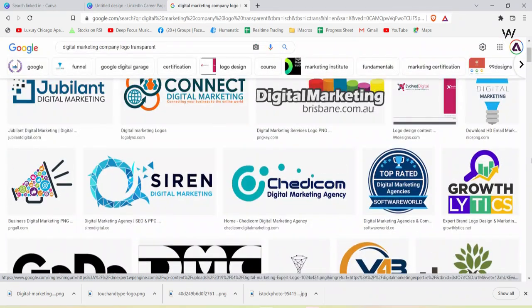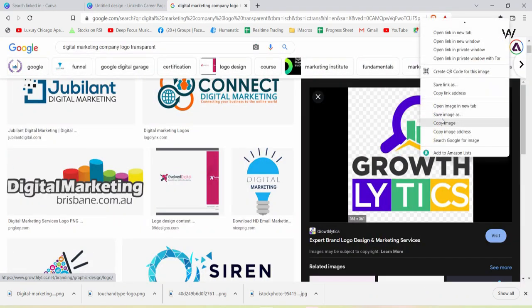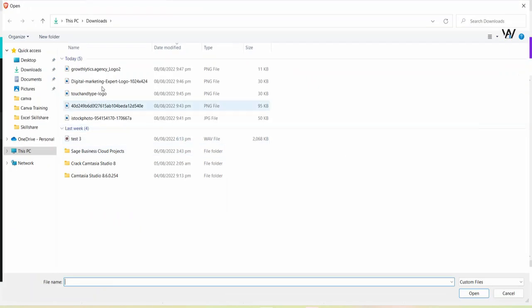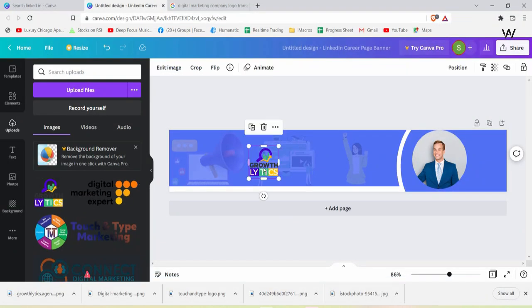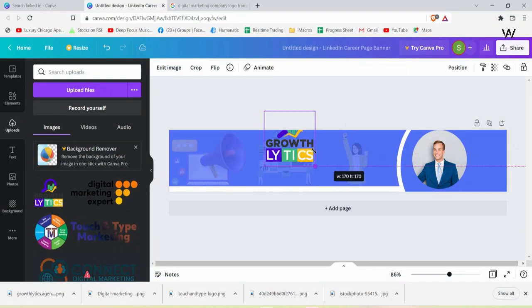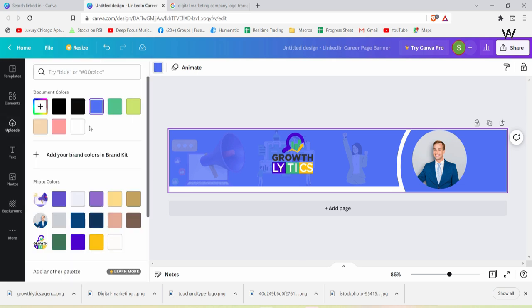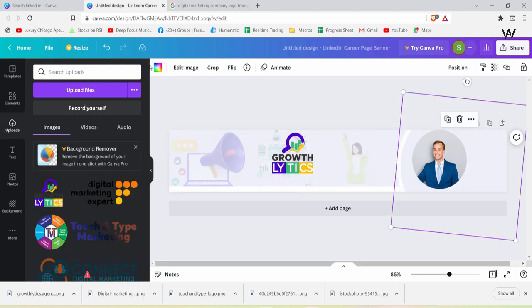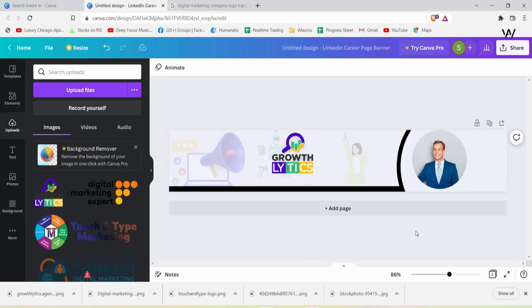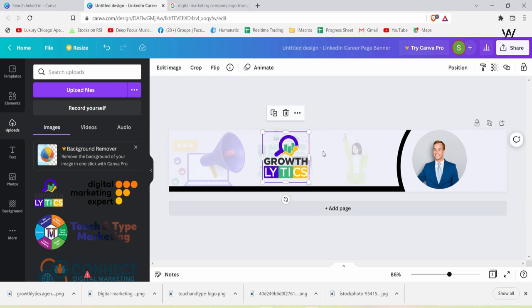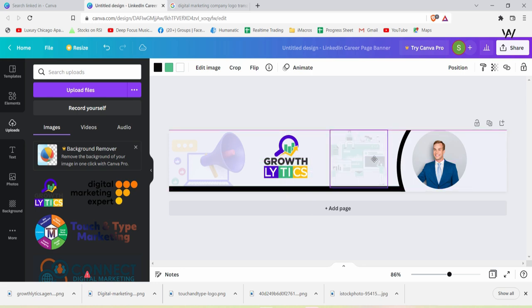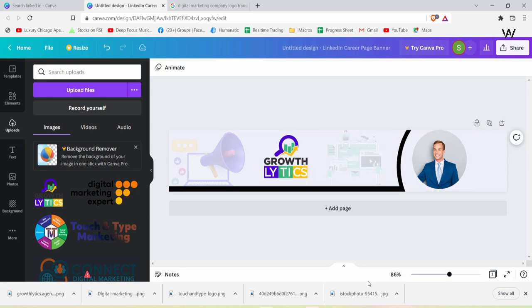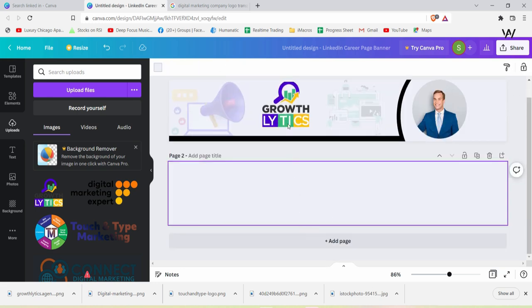Now let's select any image, for example this one. Select a colored one and upload that, and let's paste it right here. You can increase the size, and if it doesn't suit the background, you have to change the background altogether. For example, it suits more in the white background, so I've changed that. You can also move this transparent image here so that it looks a little more professional.